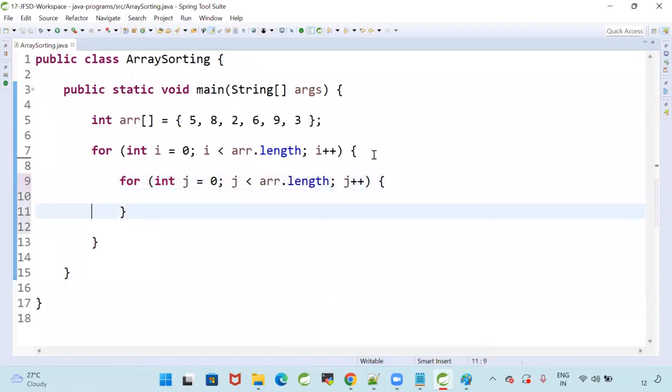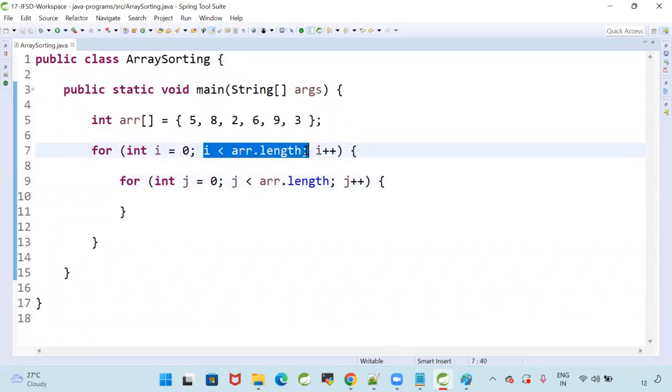One minute, I will change it. Integer i is equal to 0, i less than array dot length, i plus plus. What is the meaning of this loop? It is traversing my array from the 0th position to the last position. Are you guys getting my point?